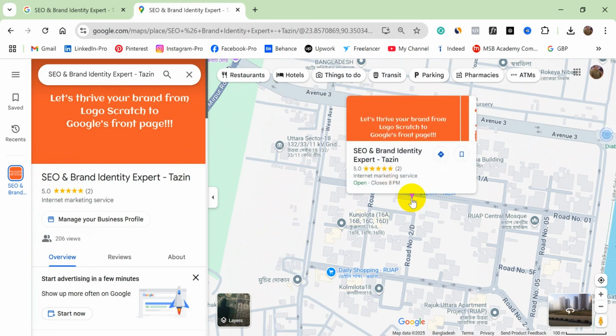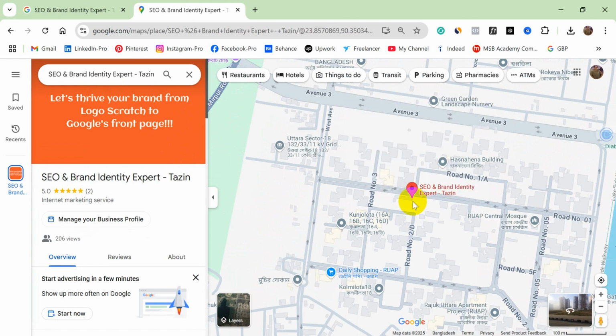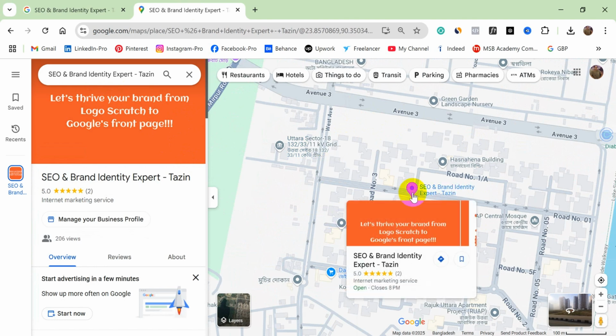Now I want to create similar pins, several pins surrounding this center pin, and that is called the map citation. Creating each point with a specific keyword, so that when a searcher is searching with a specific keyword, Google is going to suggest my profile to that searcher.